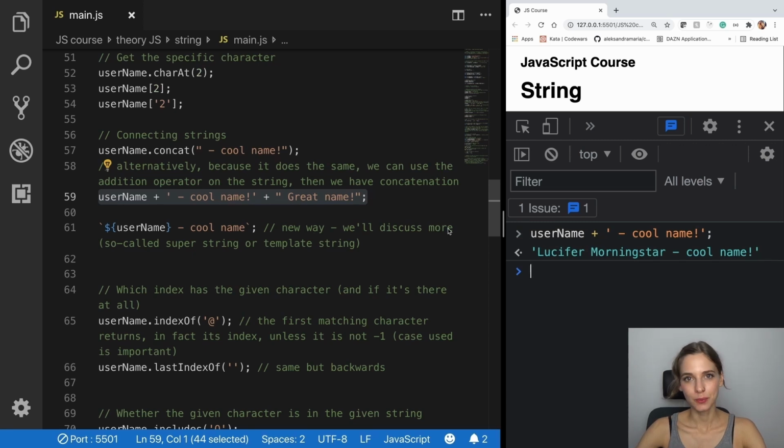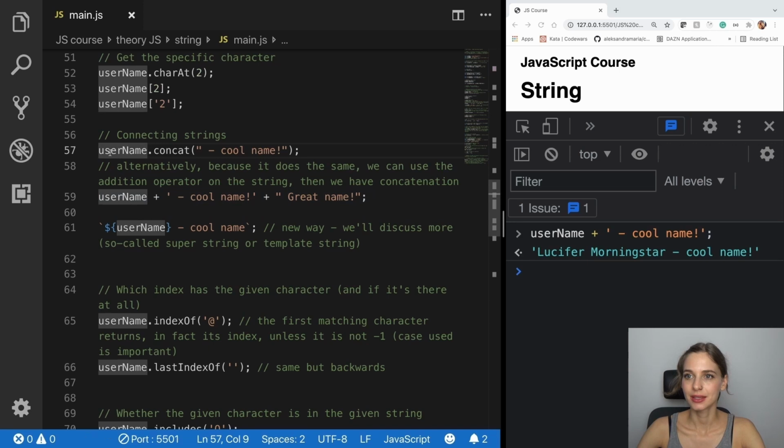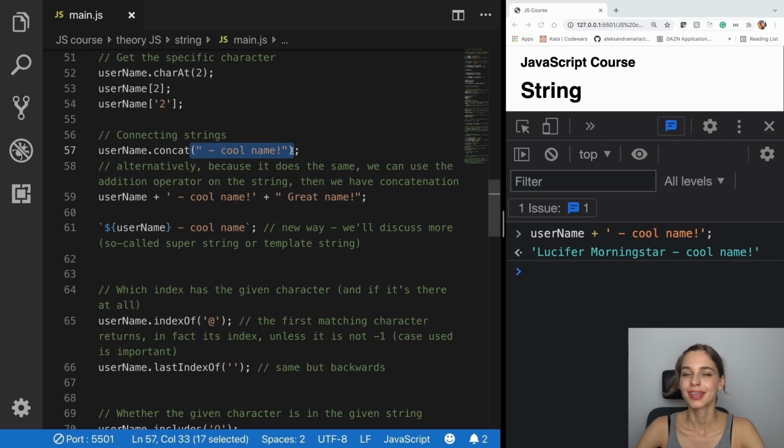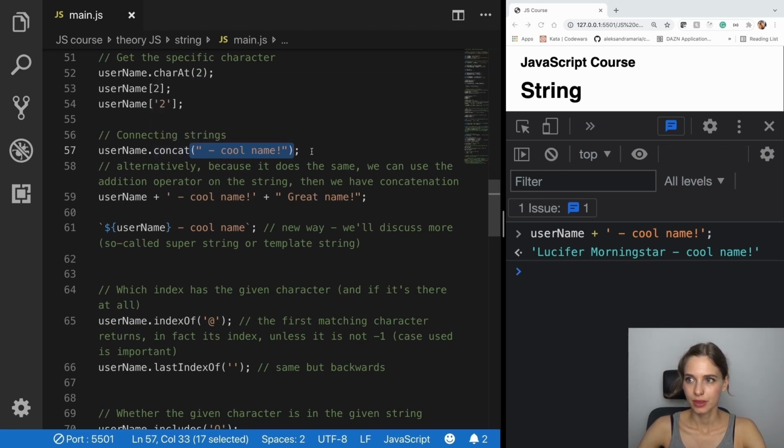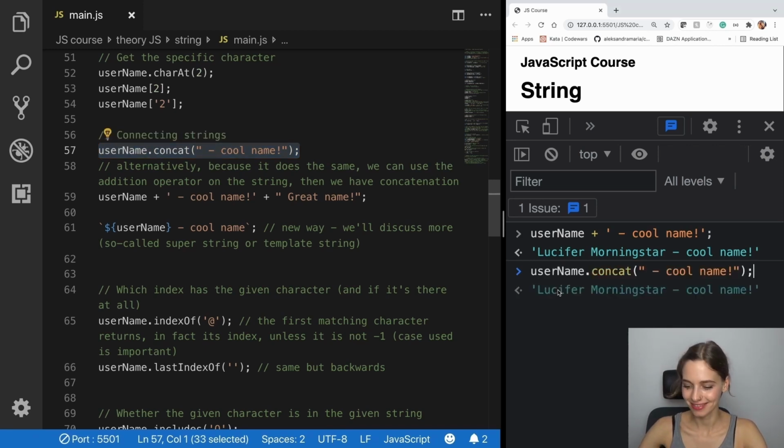But there's also a method for concatenating strings, and as before, we are working on a variable, accessing its built-in method, so we're using concat in this case. And here in the brackets is what we want to concatenate. So we are adding our string. And if I paste it in the console, it's going to do exactly the same thing.